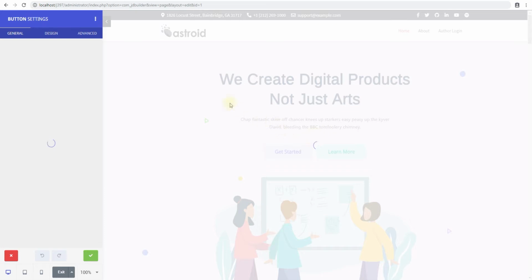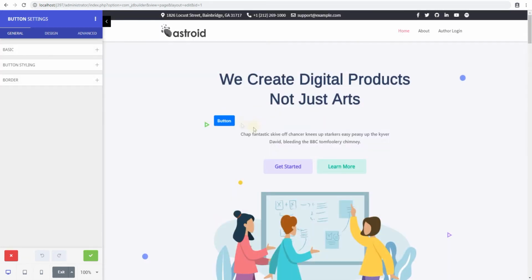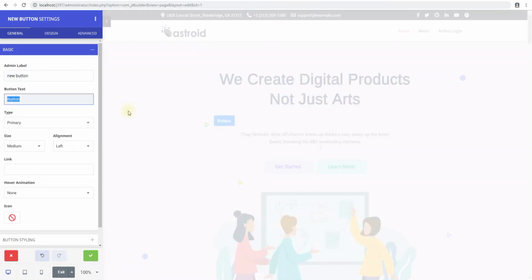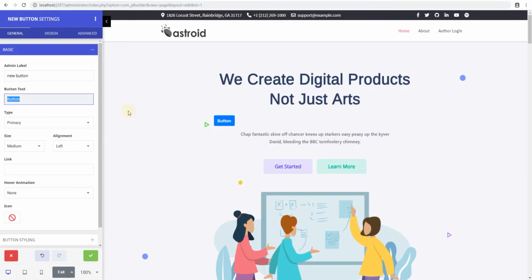And once you have the button, by default, you have this blue looking button, which is left aligned. So let's go ahead and look at the settings. In the basic settings, you have the edit admin label. So this is what lets you identify the button on the back end. So we'll put new button here. In the button text, you can change the text of the button. We'll try to create a call to action button.